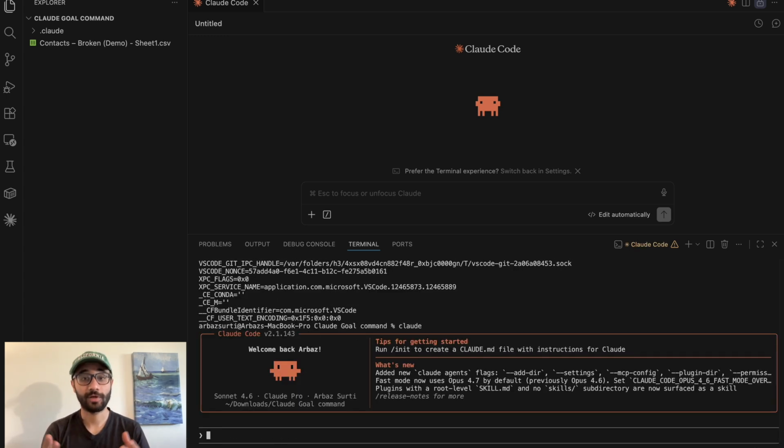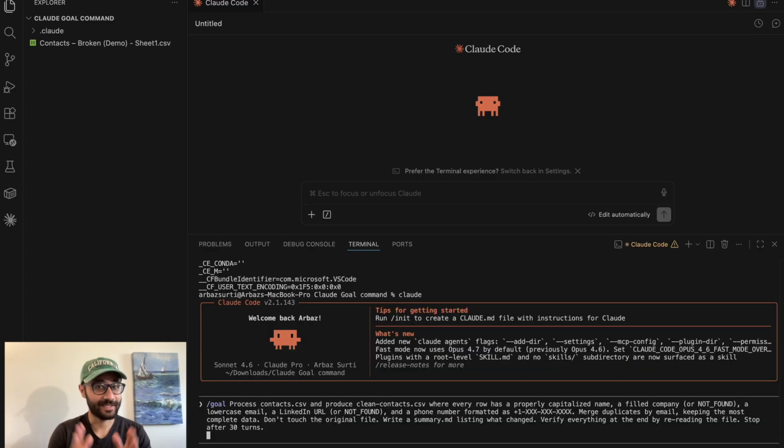It's now going to invoke Claude, like you see on your screen right now. After this is done, this is what I'm going to paste. You'll see it is the /goal command, and let's read it line by line. It says process the contacts.csv and produce a new CSV where every row has a properly capitalized name, a filled company or not found, a lowercase email, a LinkedIn URL, and a phone number formatted in that particular format. We're asking it to merge duplicates by email, keeping the most complete data. Do not touch the original file, we are saying, and write a summary.md listing what changed, and verify everything at the end by rereading the file. Stop after.